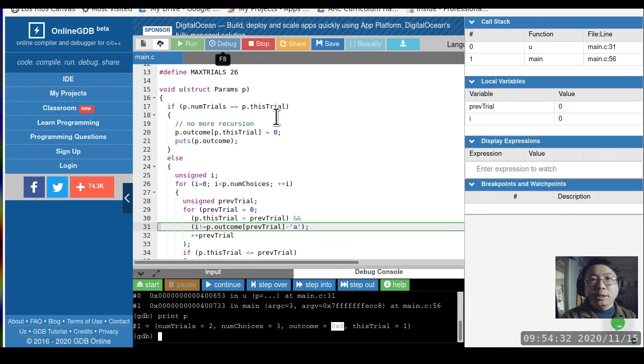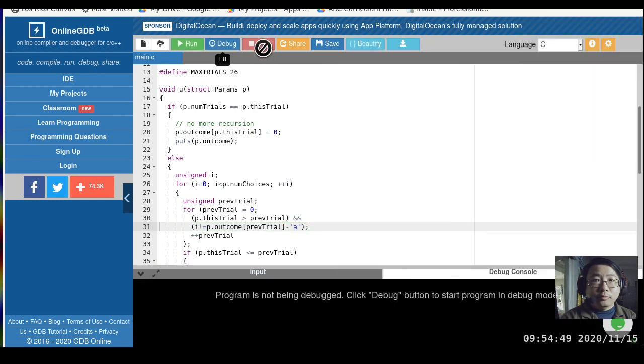Okay, so with a debugger, I don't need to use any additional printf. I can just examine the parameter, the local variables, and also the callback, to find out what the problem is. I don't need to use a whole bunch of printfs just to find out what happened here.